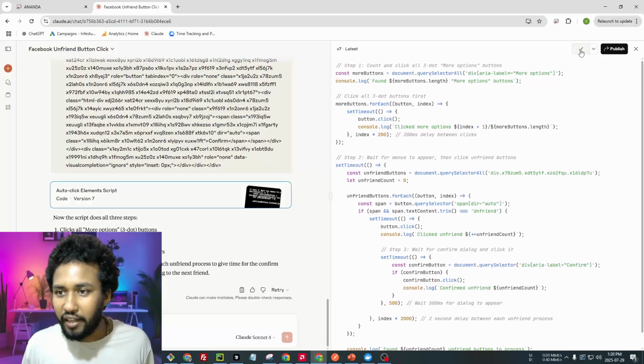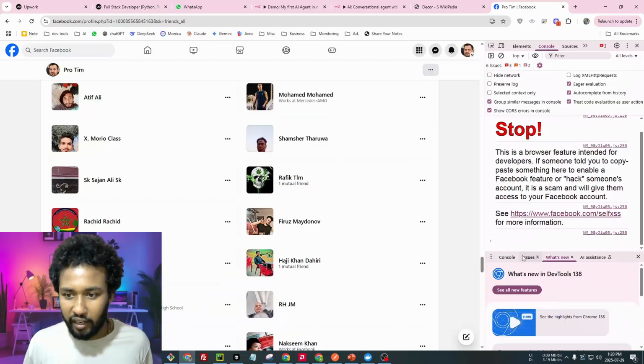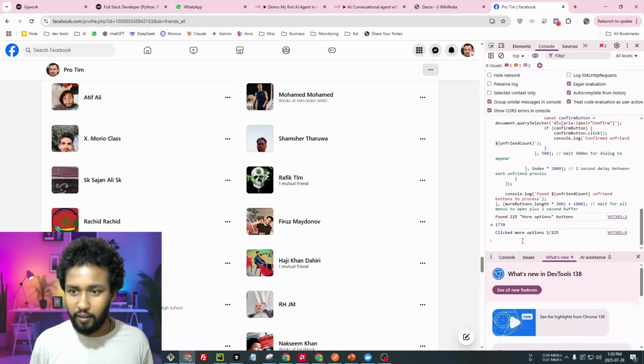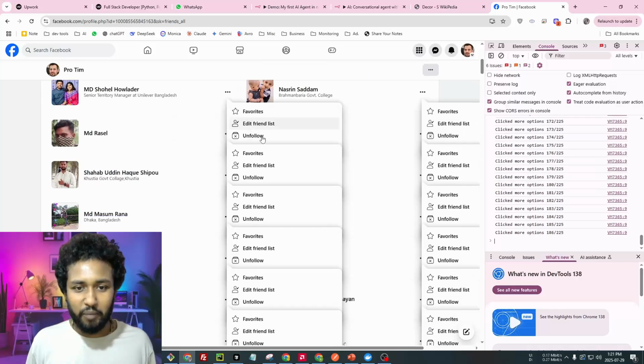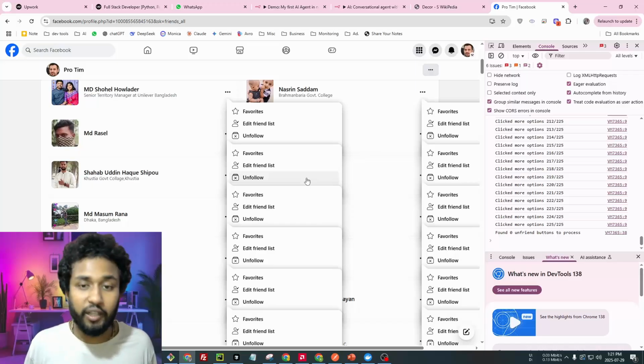Let's see. I copy the code and I simply paste it here, and you see first it's clicking the three dot menus for all the people, and the three dot menu has appeared. Then it will start clicking the unfollow or unfriend option. In fact, the unfriend option has been hidden because of many dialog boxes at a time.